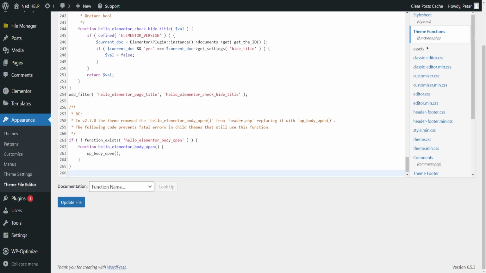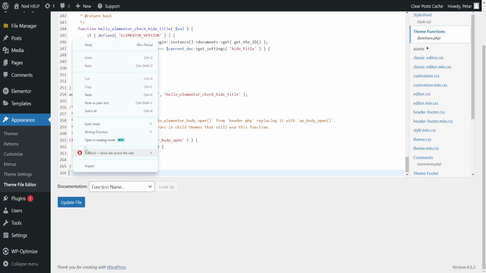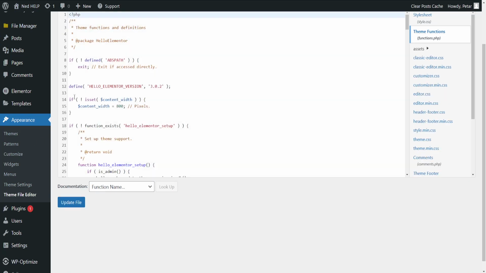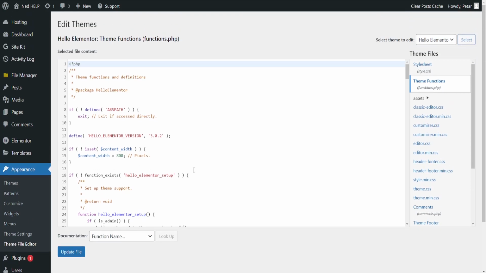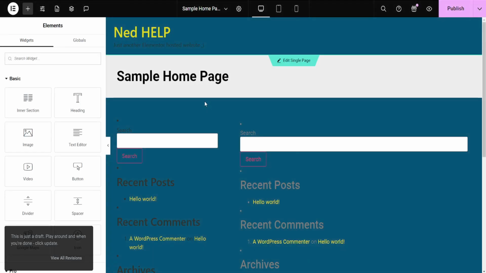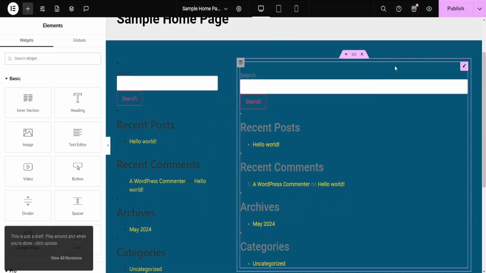Now go back into the editor, right click and paste this piece of code. Update the file. And if you have done everything successfully and correctly, if I refresh this page, I will have widgets now. Now what we want to do is go into our Elementor editor right here, refresh it, and now we should be able to have a sidebar.